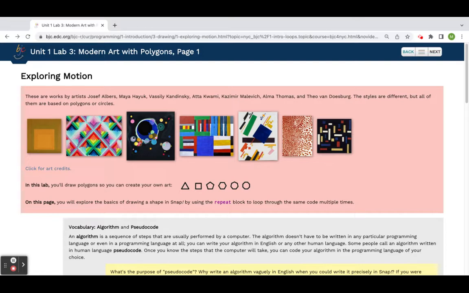In this lab, you're going to draw polygons so you can create your own art. So triangles, squares, pentagons, and many more regular shapes. In this lab also, you'll be drawing shapes on Snap by using the repeat block to loop through the same code multiple times.